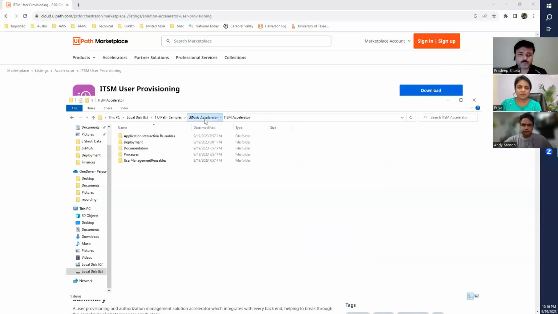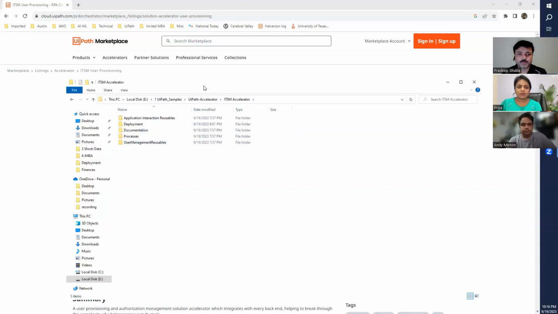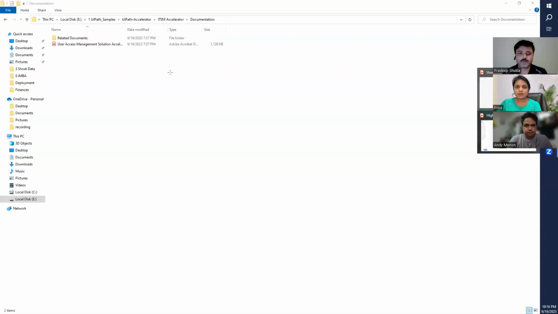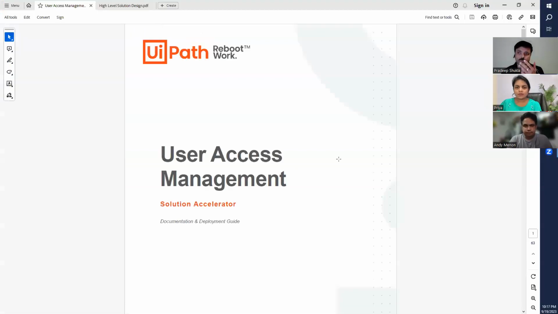So primarily what happens here, you would get an accelerator, a folder, a zip package, compressed file. When you unzip it, you would have these 3 directories over here. Let me maximize this. And the first and foremost thing, when you're coming here, always go to the documentation and open the documentation. I think I already have it opened here. Okay. So this is a user access management solution accelerator.